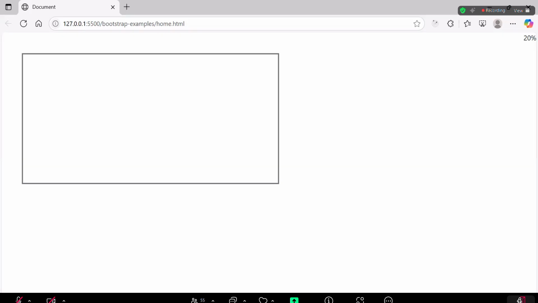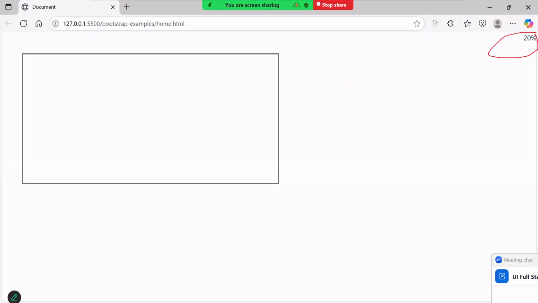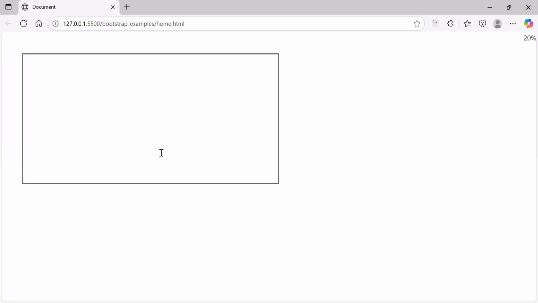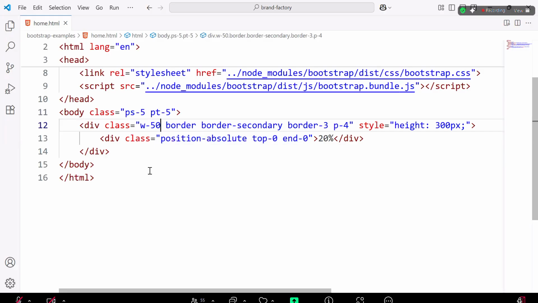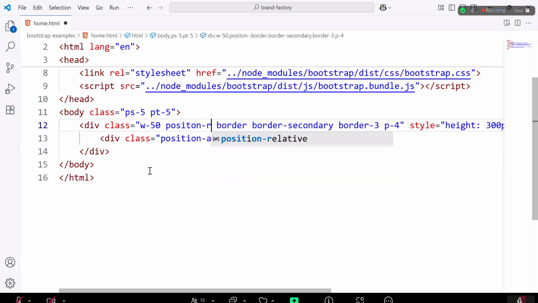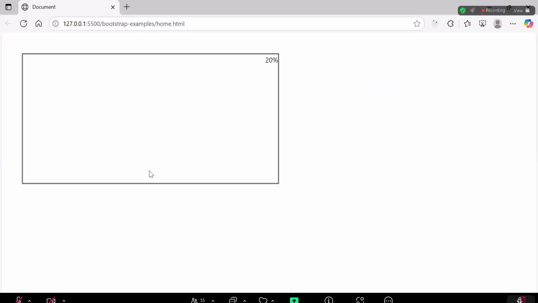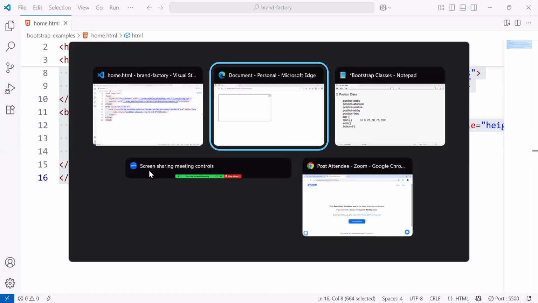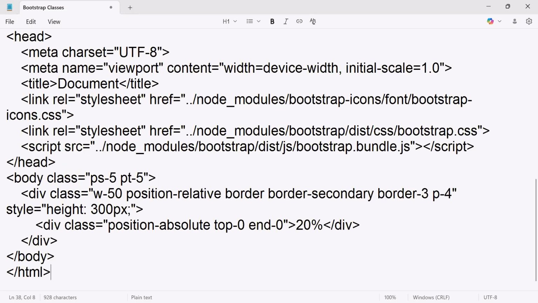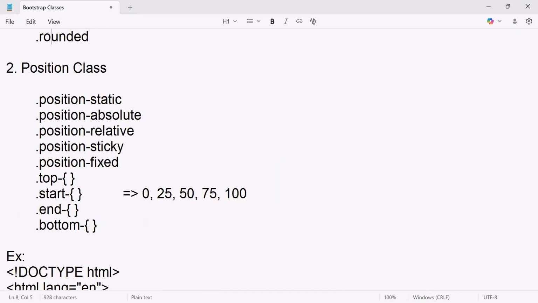But who is the parent? You can see it is here now, but it should be inside the parent. You know what to do. For whom do you have to give relative? For the parent. For the parent we have to give position relative. Then it will be inside. You know this concept, we already know positions. The only point is we need to know the class names for them. I am not explaining positions again here, just class names. This is just an example of how we can apply the position classes.